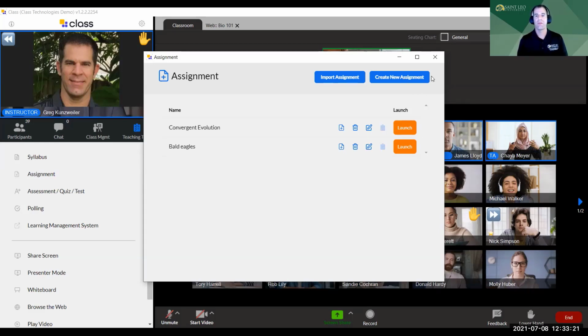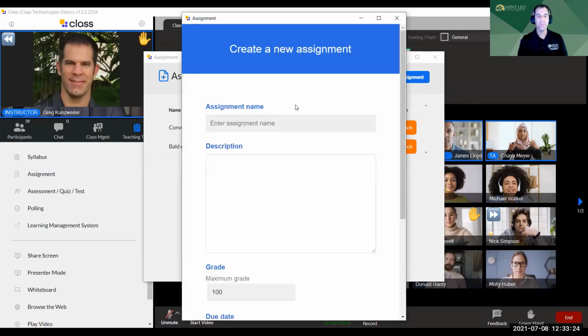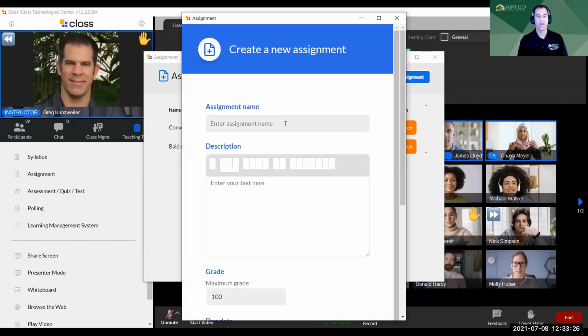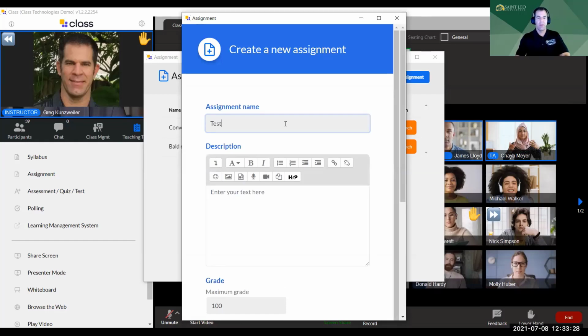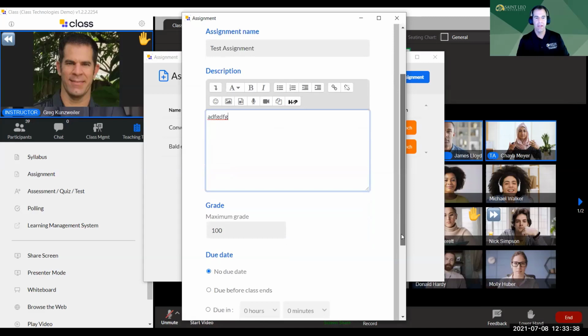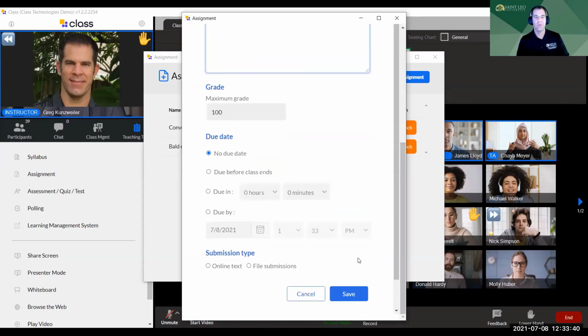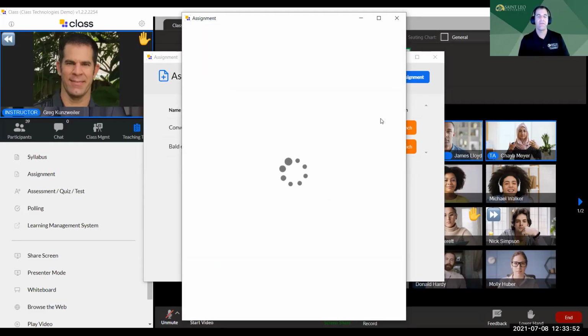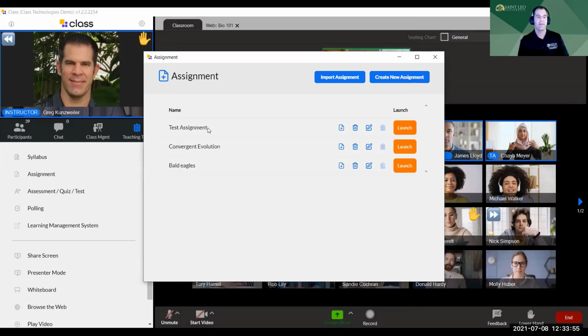So I could actually go up to create a new assignment and put in the assignment name. So let's just do test assignment, and then put in your text here. And then what the grade is, 100, when it's due, online text or file submissions. So whether you want them just to give you some online text or a file submission, we'll click this one. I'll go ahead and hit save. And then it adds it directly in here.